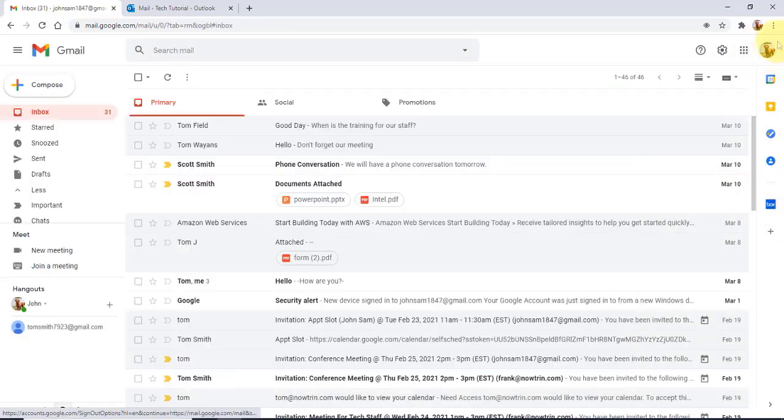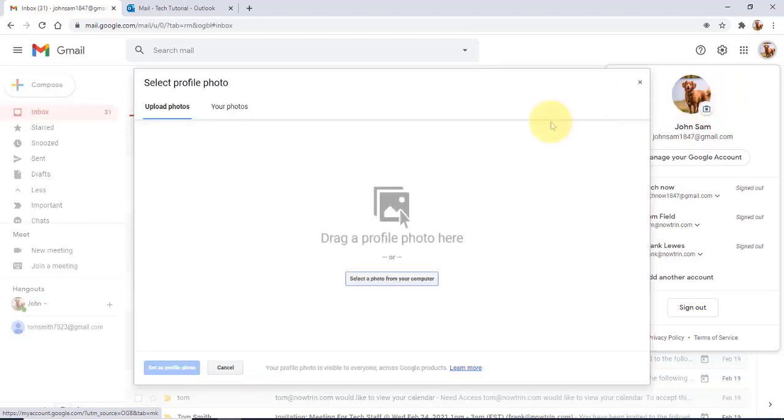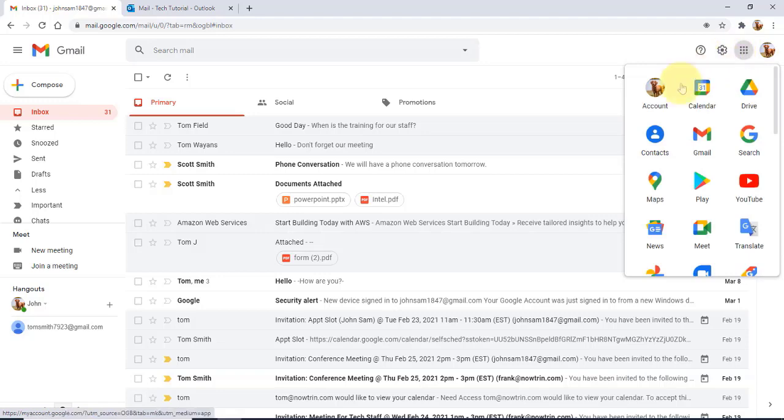Now this is your picture, your avatar picture, and you can place whatever picture you would like. Just click on it and click on this icon, so you can upload a photo of whatever you would like. So this is the Google Apps icon. You click on that and you can see all the other apps.